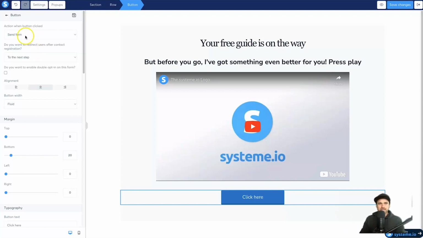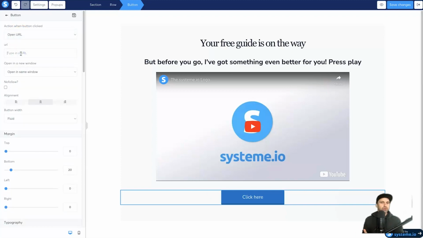And what you want to do is, now I've got my button here, click on send form and come down to open URL. And this is where I can actually put in a new URL, which is going to redirect users to that page. So let's just say, for sake's example, it's just funnelscene.com, right? Let's just say it's my website. You can choose to open it in the same window or a new window. That's all good to go.